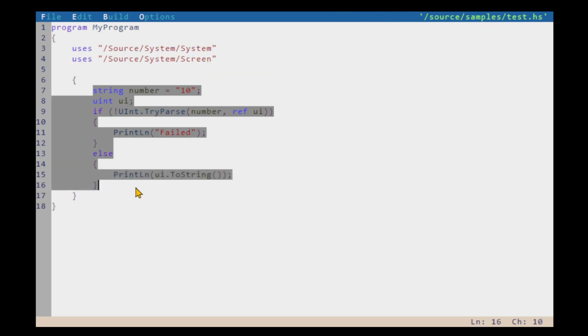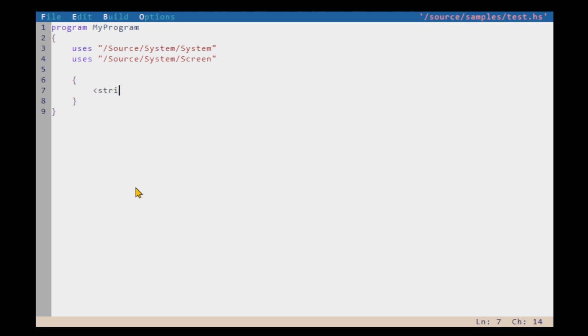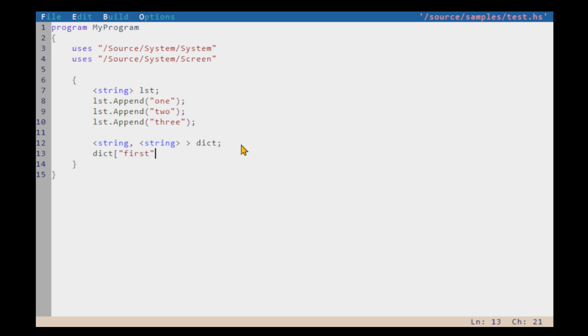So let's make a dictionary, and we can have a dictionary of a list of strings. There's our dictionary, right? We've got a list of strings. So let's make ourselves a list of strings, and let's add to our list of strings. We'll add some things to it: 1, 2, 3. And then to our dictionary, let's insert that list into the dictionary. And we'll put it in a first time.